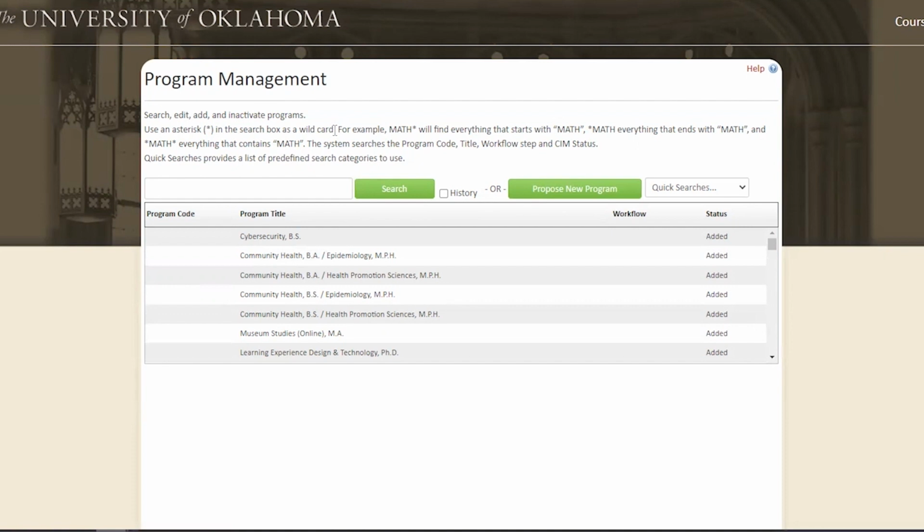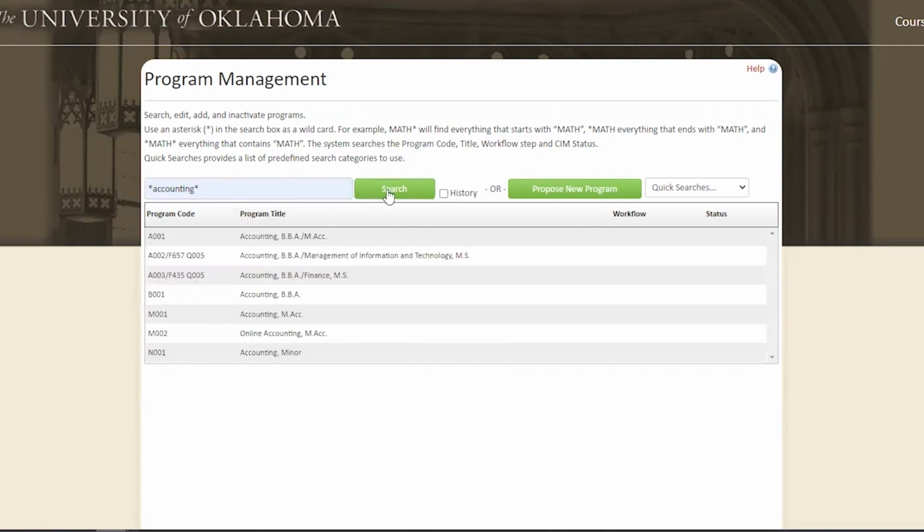For example, there are several undergraduate and graduate programs with accounting in the title. To find all accounting programs, we can use the wildcard function. So we will type in accounting and have the asterisk before and after the word. That way we're ensured that we'll find all the programs that have accounting in the title. And you'll see that we have accelerated programs, standalone bachelor's, standalone master's degree, and a minor.